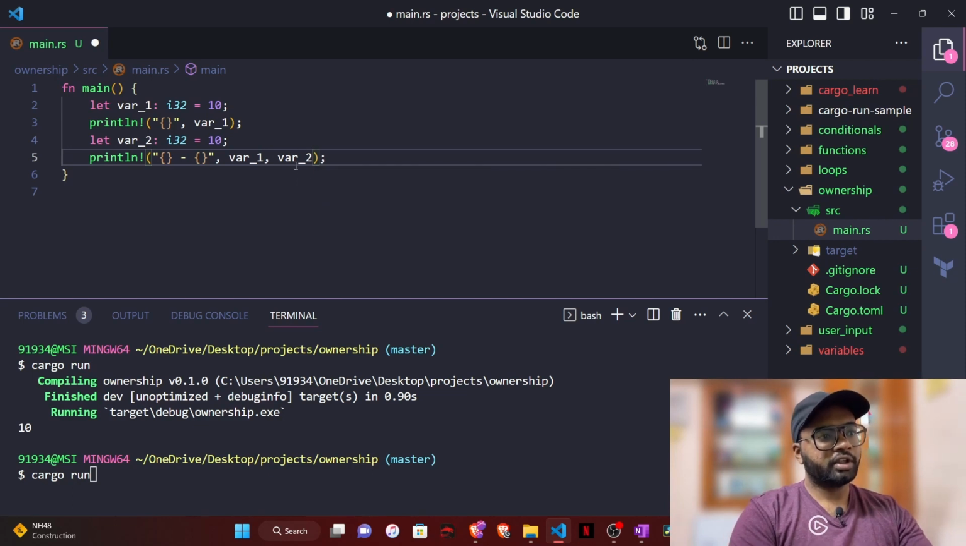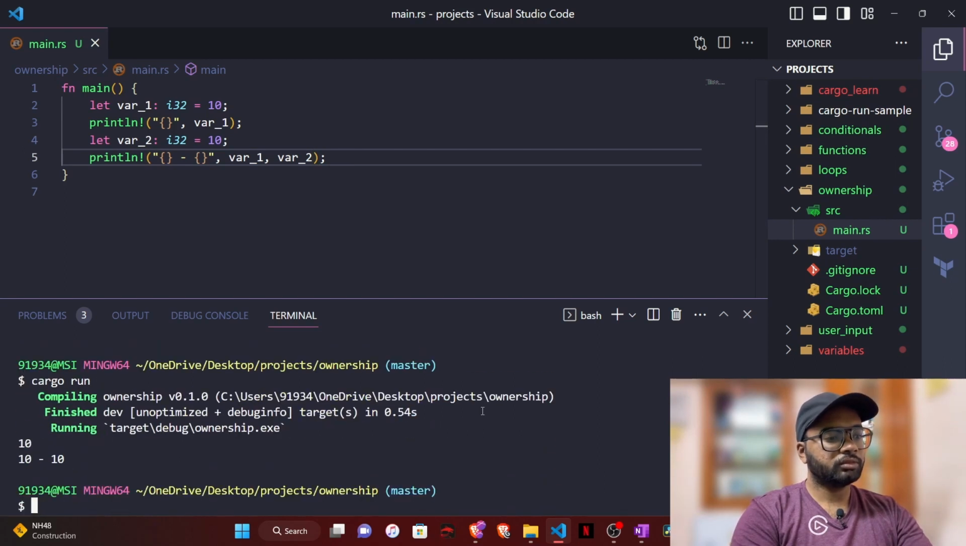So if there should be only one owner at a time, this should give us an error that var1 and var2 have the same value, both are the owners of the same thing. Let's try to run this and see if we get that error or not. No, we are not getting that error. We are getting 10 10.